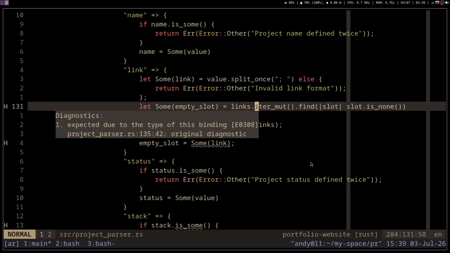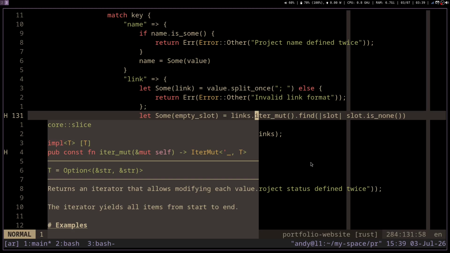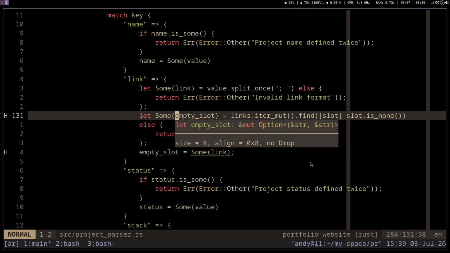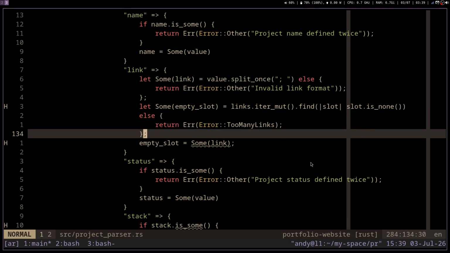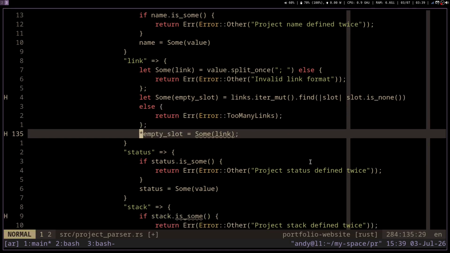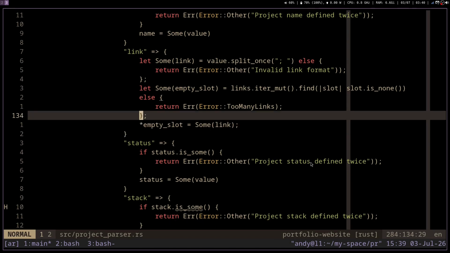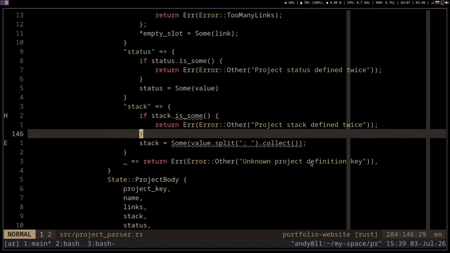How can I find a mutable slot? Because this empty slot, it should work. So I want to just dereference that. Yeah, I just stopped thinking there for a while, I guess.